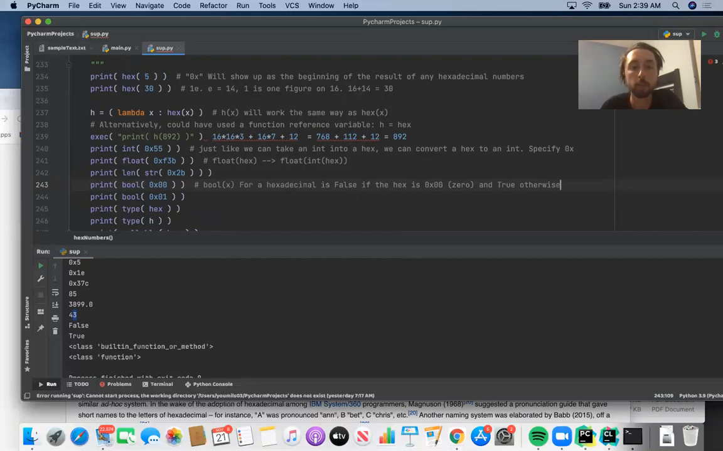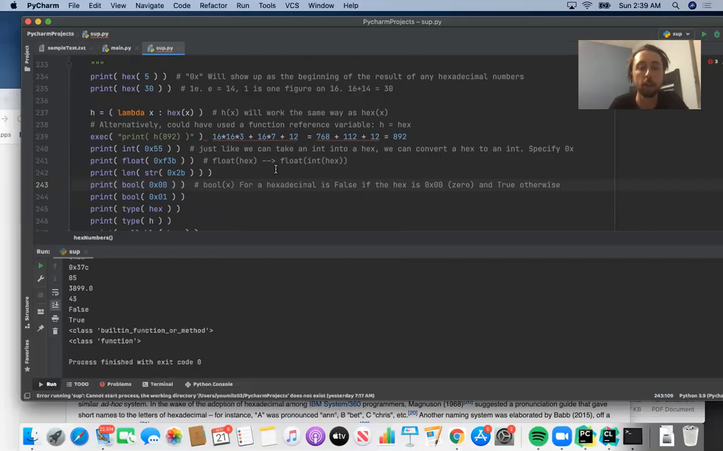And then we could say print type of hex, and it says built-in function or method. But print type of H, remember H was a lambda function we defined on line 237. So we say print type of H, and it says class function.